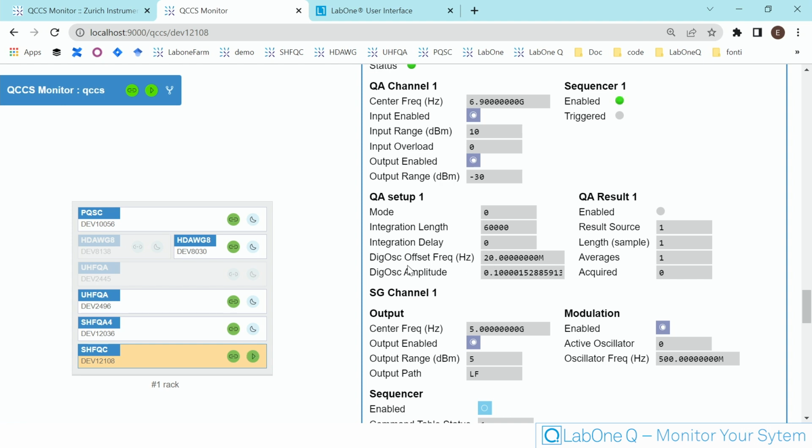Now I am looking mostly at the digital oscillator offset frequency and the power, since these are the two things that I expect to change. As you can see, as the experiment goes on, these parameters are changed and are correctly reflected on the QCCS monitor. At the same time, since our SHFQC is doing some job, you see that our device is changing the LED from the moon to this green status button. The same is happening for the PQSC, since we are using it to send the trigger command to the SHFQC.